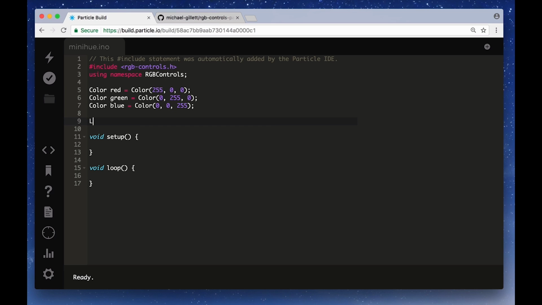I'm also going to create an LED object. That's what calls the library. And I'm going to tell it which pins I'm using. The last argument I'm going to say is false, which means I'm using a common anode and not a common cathode. And then finally, in the setup method, I'm going to set that LED's color to red.